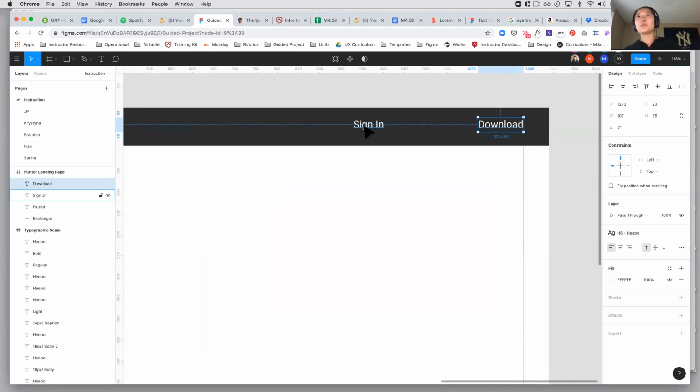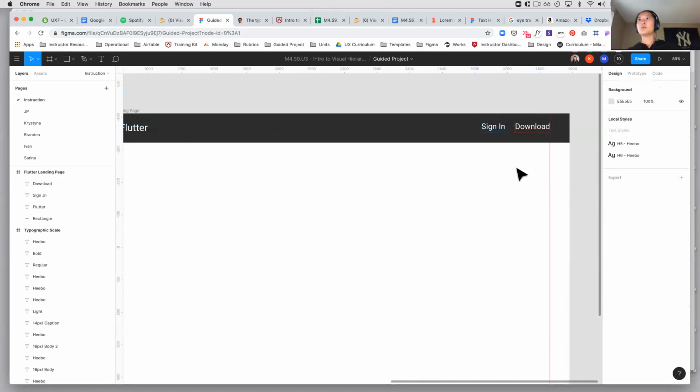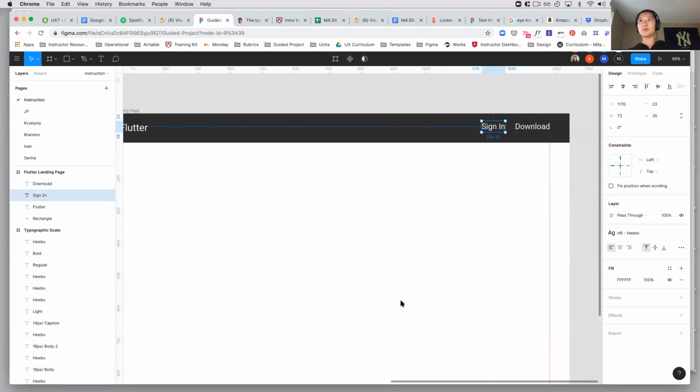And then I will take the sign in, and I'm just holding down shift as I'm moving it towards the right because it will move it in increments, I believe, of 10. I'm going to use the principle of proximity to make sure that they're close to one another. So I will leave it as, we can just set it for 30 pixels in between for now.